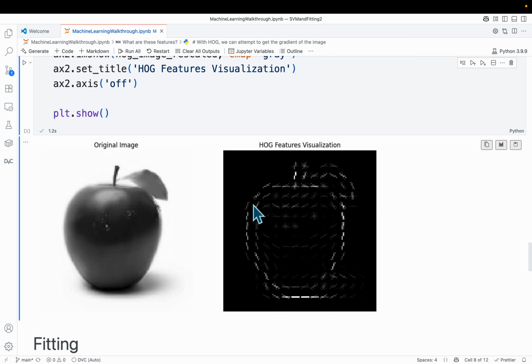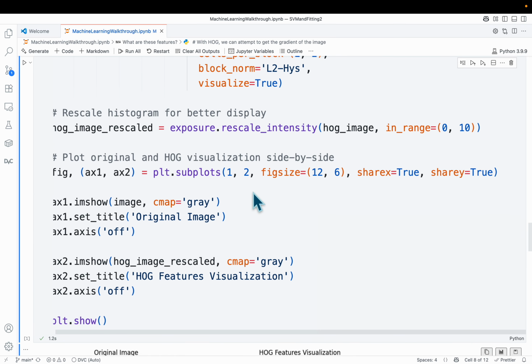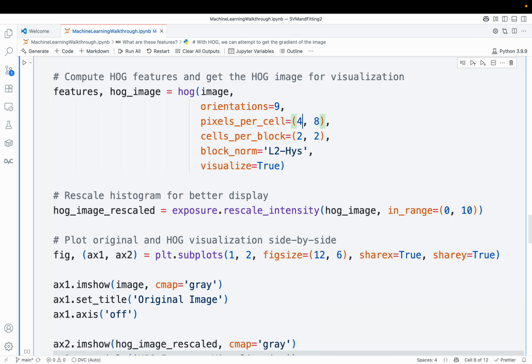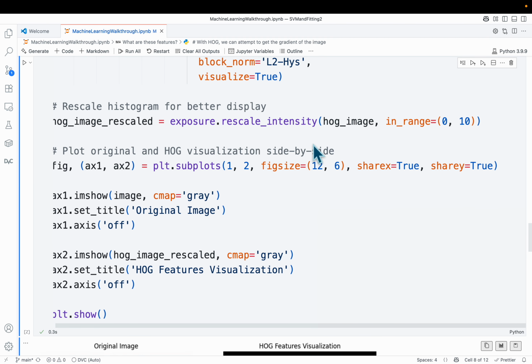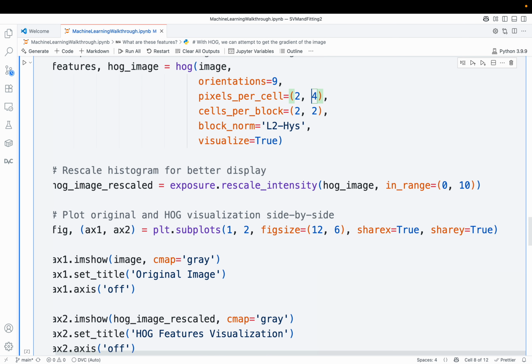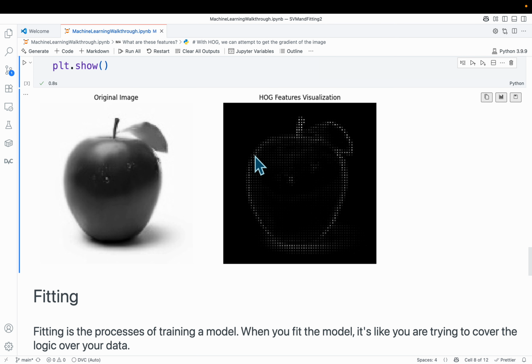You can see that it's a very washed down version of the apple. You can almost see that this is a very quickly drawn version of the apple. The smaller we get, let's say if we go for 4 by 4, you can see it's getting a little bit smoother. And if we went for a 2 by 2, we get a really smooth sort of image of this apple.